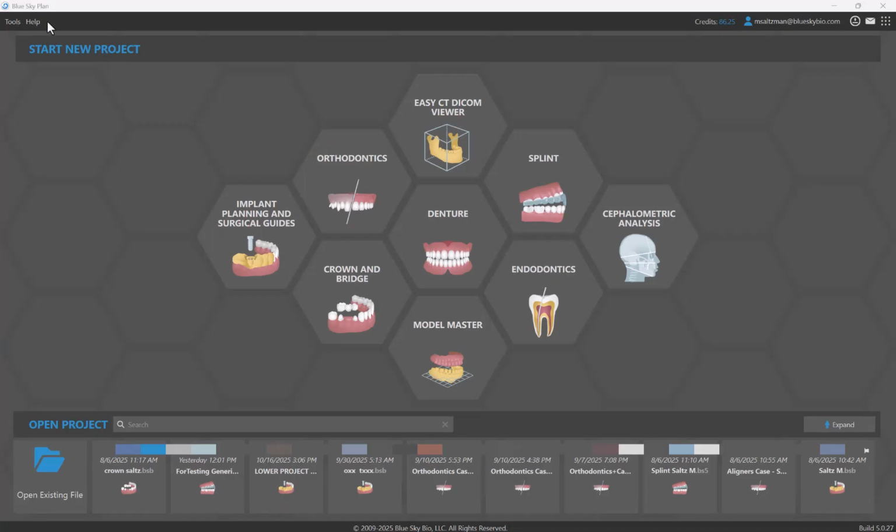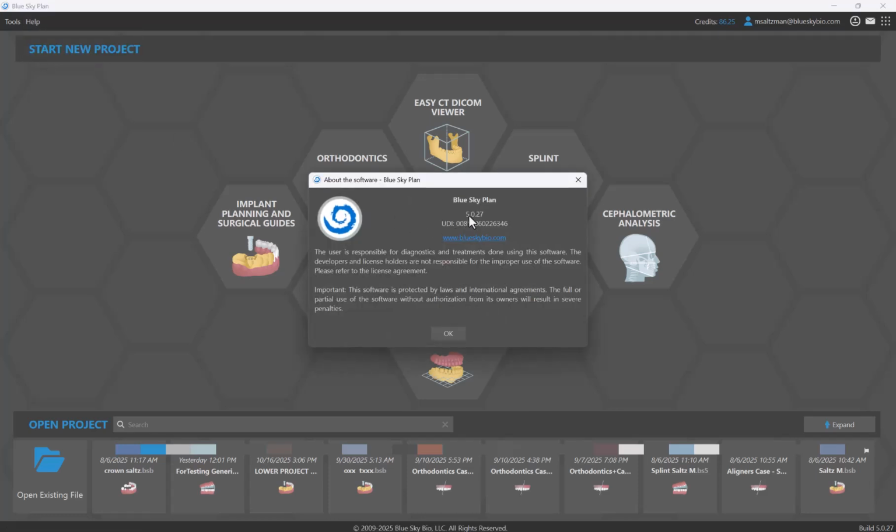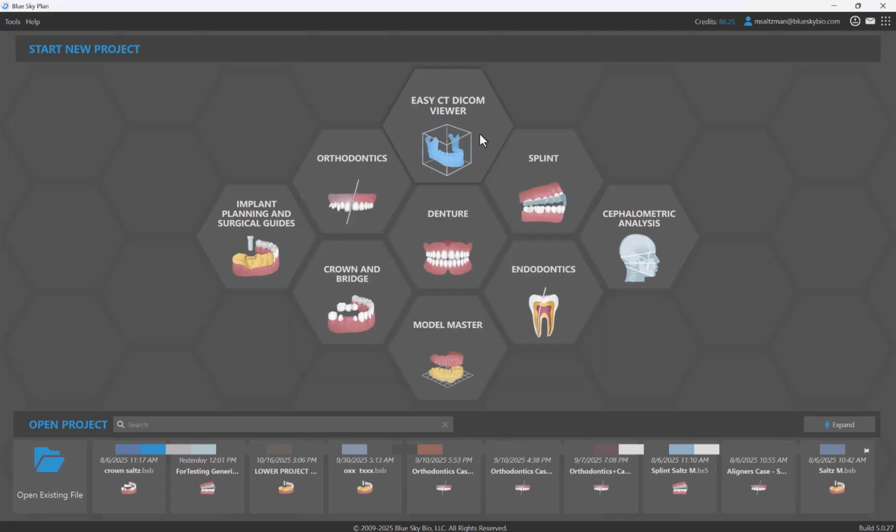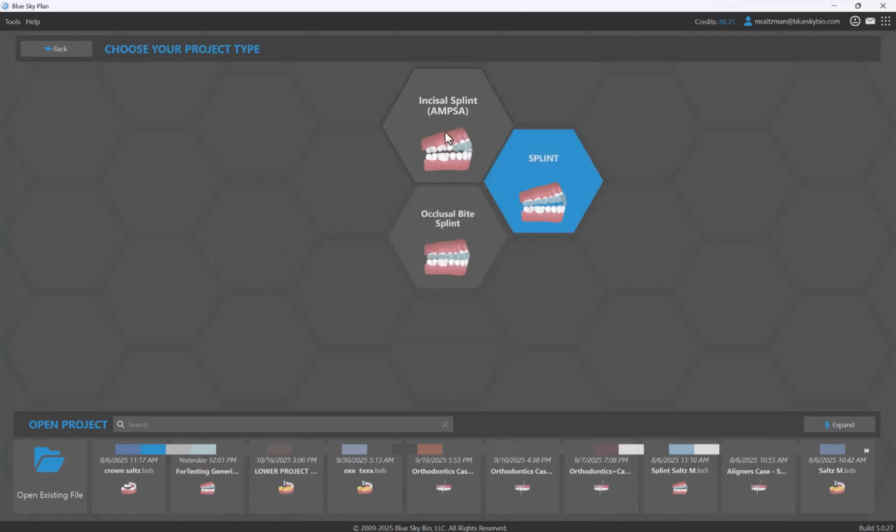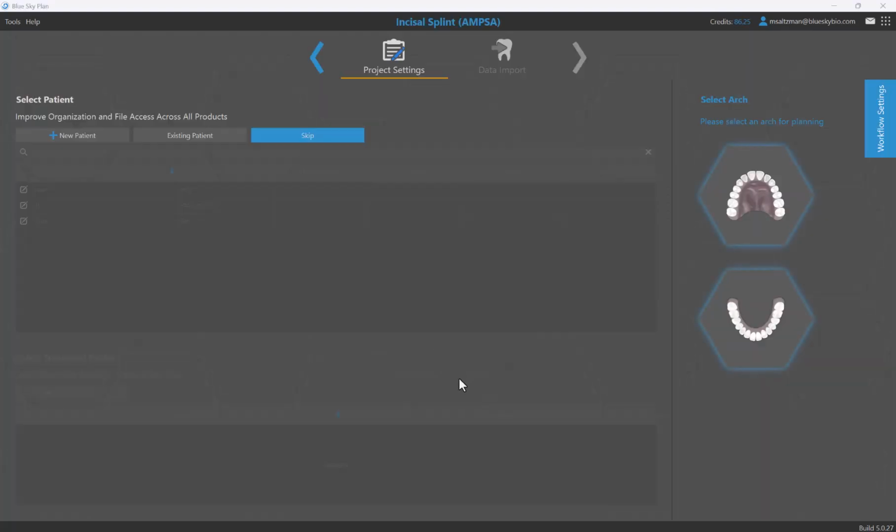We're going to review the process using the new Blue Sky Plan software. This is version 5.0.27. So if you're using something older, then go to our bluesskybio.com website and download the latest version. We're going to select the option for splint. Here we see we have two different workflows. We have an occlusal bite splint and we have an incisal AMPSA splint, which is going to be the focus of this tutorial. So I'm going to click once to start the process.